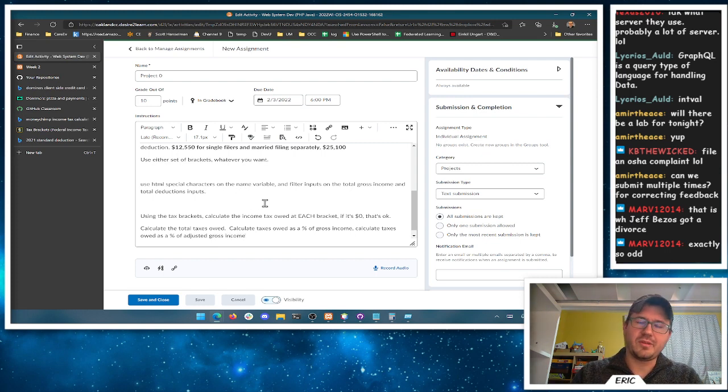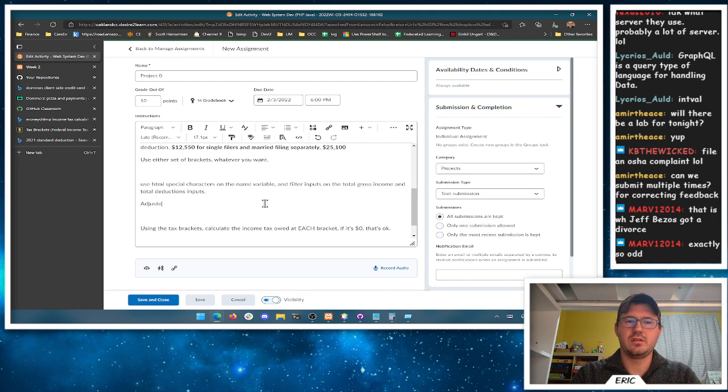I'm sorry, I missed that step. The adjusted gross income is the gross income minus total deductions. Not really how it works, but essentially how it works. It's close. So please don't use this for actually filing your taxes. This is just an illustrative example and lets us write some code to go about that.